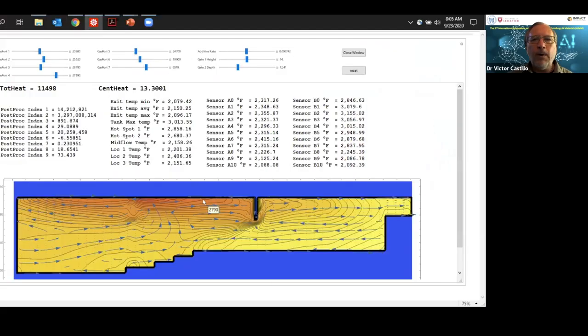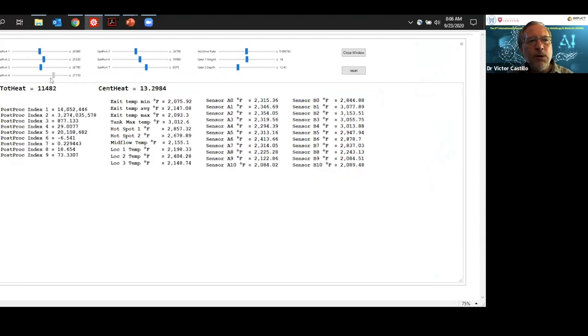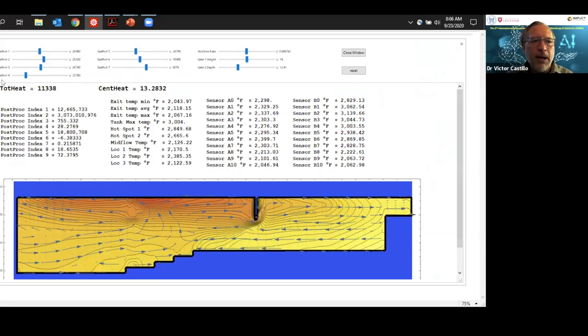here. So right now I'm showing the actual GUI, and this is obfuscated. It doesn't actually have the real data to protect their IP. But if you notice, I can make adjustments in real time, like what happens if I change these gas port distributions. And you'll see in about 10 seconds, we get the new velocity distributions and temperature distributions within that tank.